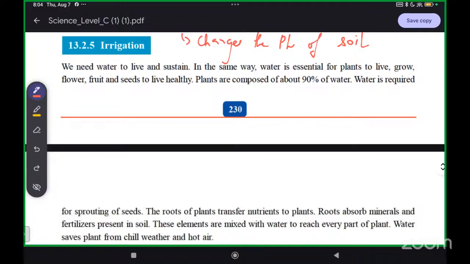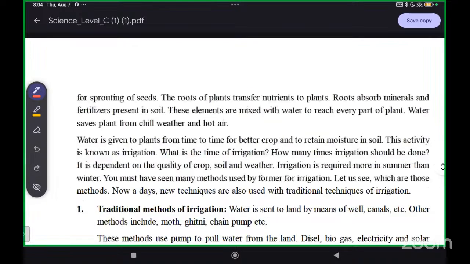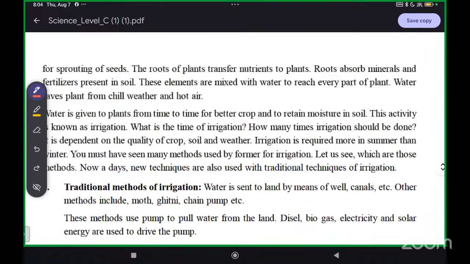We need water to live and sustain. In the same way, water is essential for plants to live, grow, flower, fruit, and seed. Plants are composed of about 90% water. Water is required for sprouting of seeds. The roots of the plants transfer nutrients to plants. Roots absorb minerals and fertilizers present in the soil. These elements are mixed with water to reach every part of the plant.